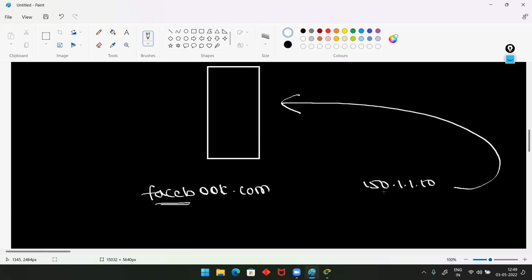In the DNS server, we can configure the domain name and map one IP address to it. That is the Facebook IP address, 150.1.1.10. Now inside the DNS server, I can define one more domain name, that is google.com. For google.com, I can define the IP address as 200.1.1.10. I can map it like this.